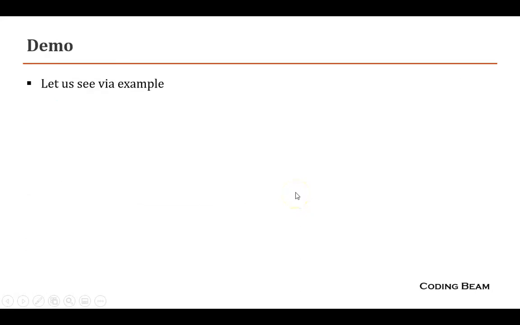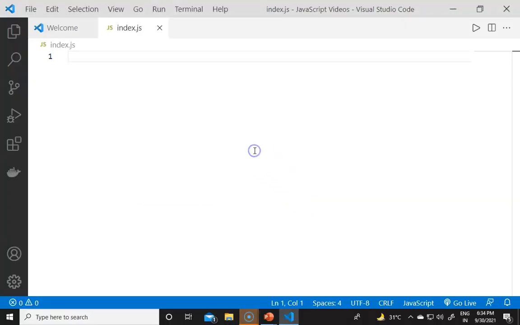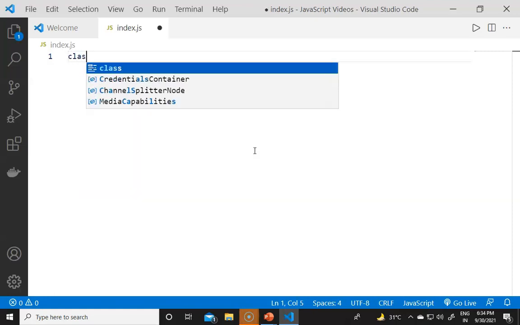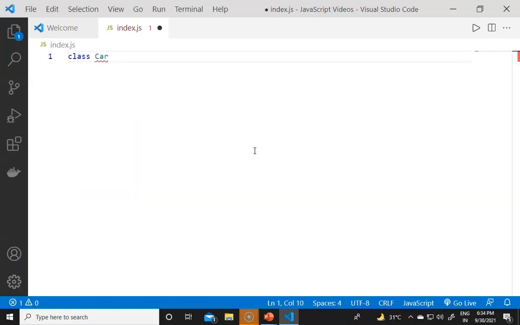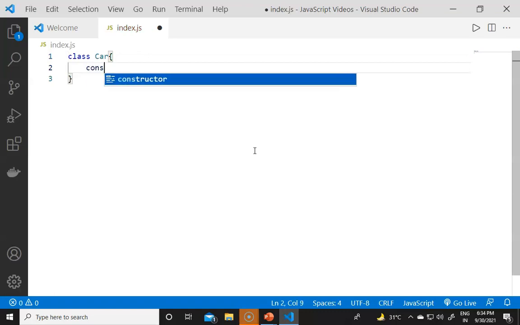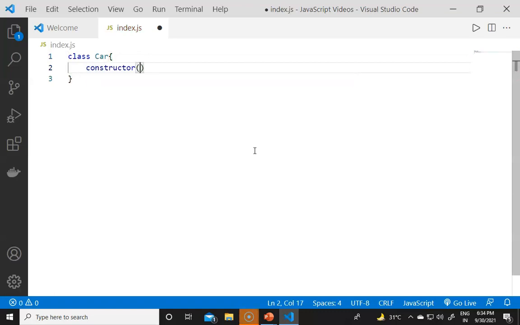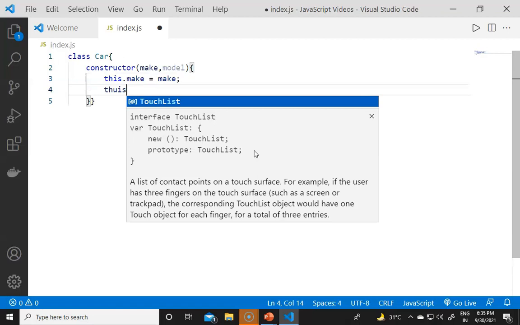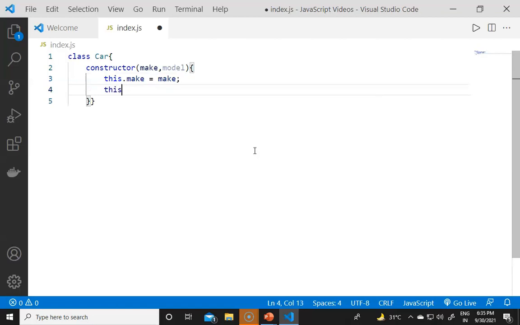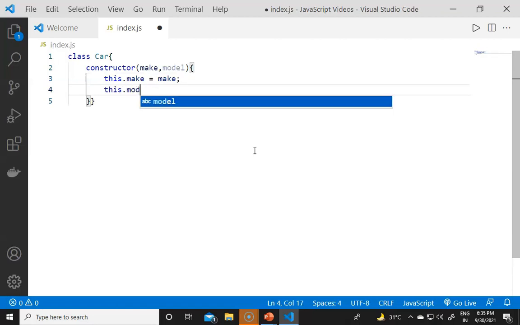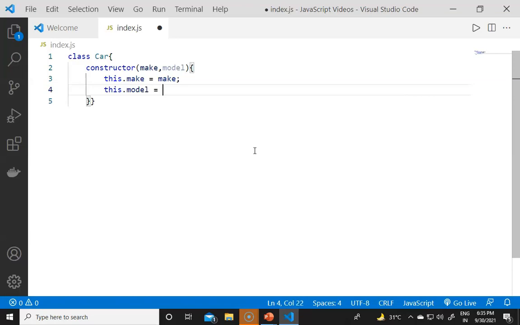So now let's see a demo. If I go to Visual Studio Code, here I have a class Car, and it contains a constructor function, with make and model. After this I will create its properties, like this.make equals make, and this.model equals model. So it will get the properties of it.